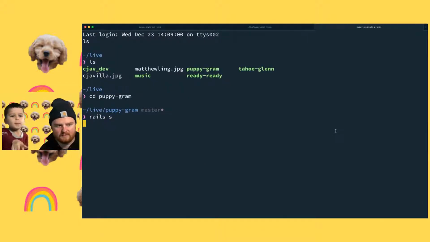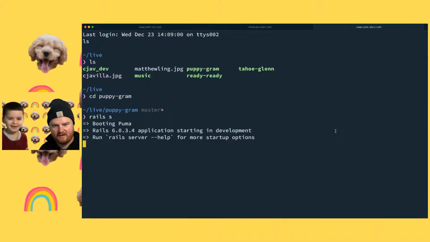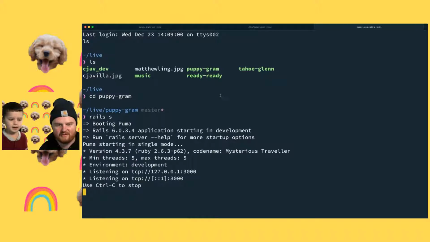Rails S. PuppyGram, can we change that to .dev? And why is there Tahoe Galena there? Oh, that was some stuff I was doing with some videos for Dad, for Poppy G.